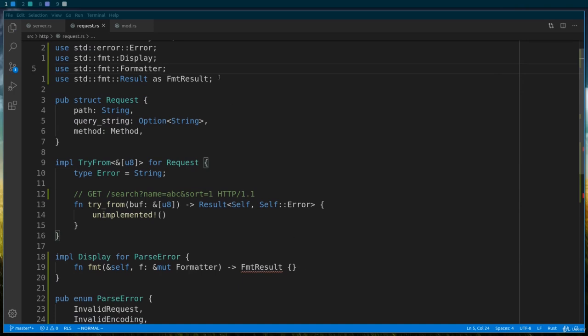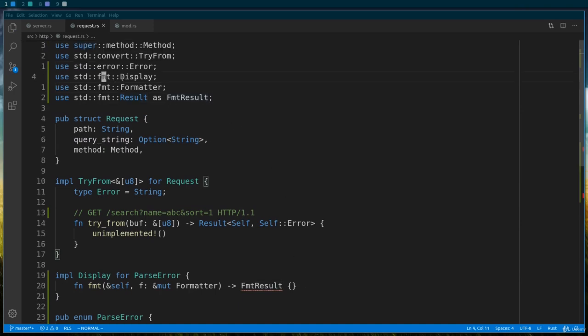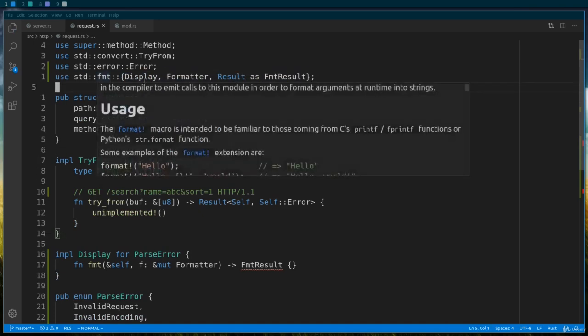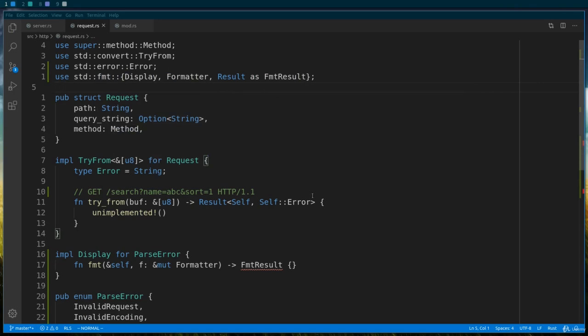A cool thing that we can do here, when we are importing multiple values from the same module, we can actually use curly brackets after the module. And then in these curly brackets, we can write a comma separated list with all the types that we want to import. So here, if we put the Display and the Formatter, now we can delete these two. And now on a single line, we are importing these three types from the FMT module. It just saves up some real estate.